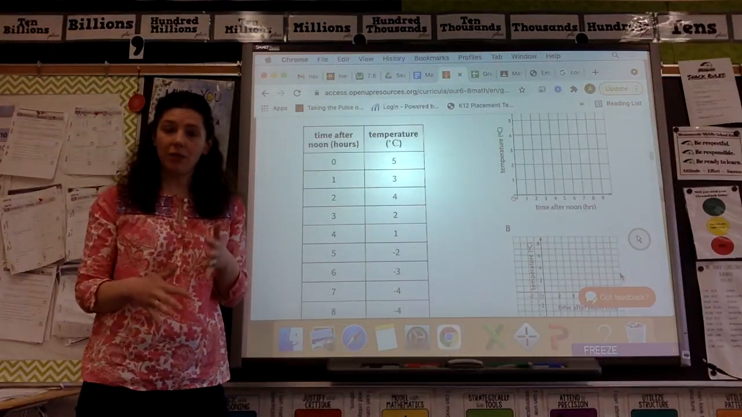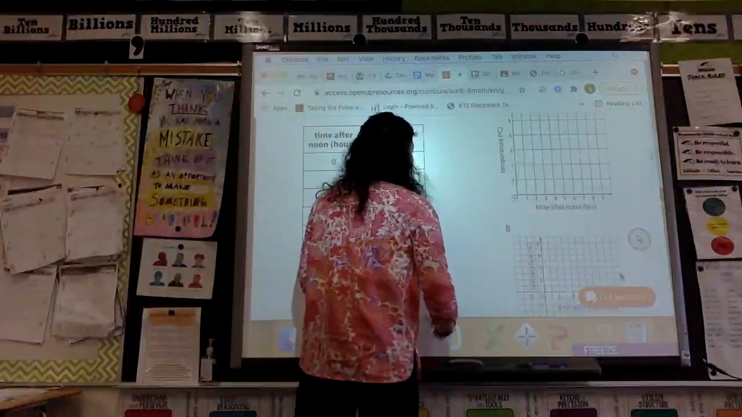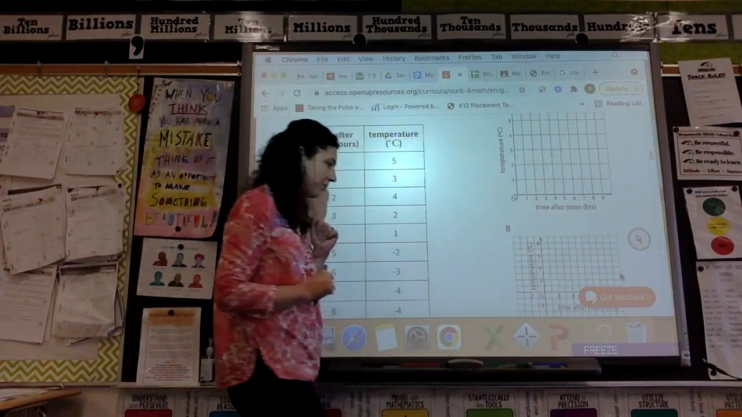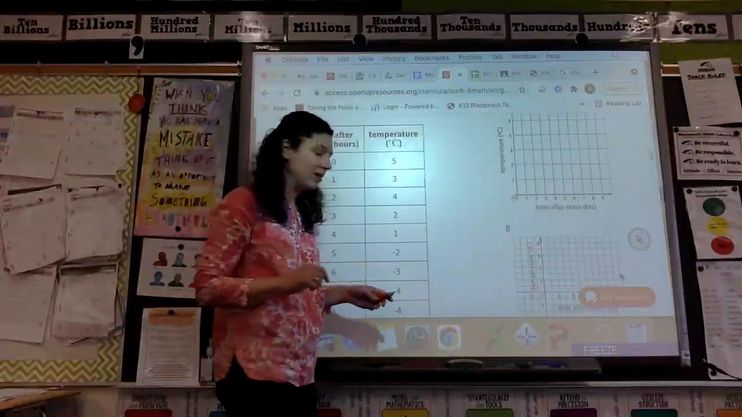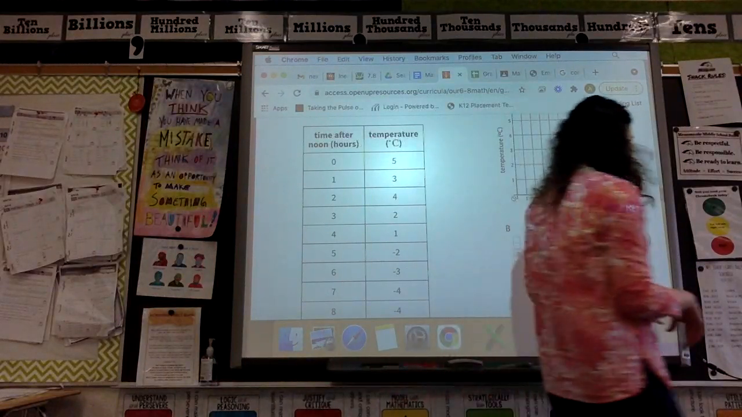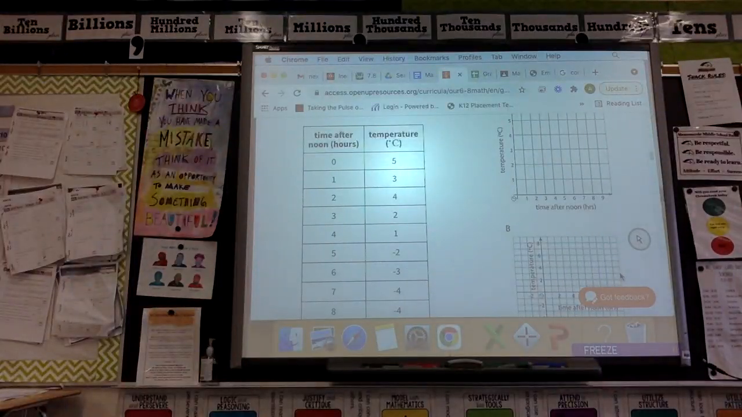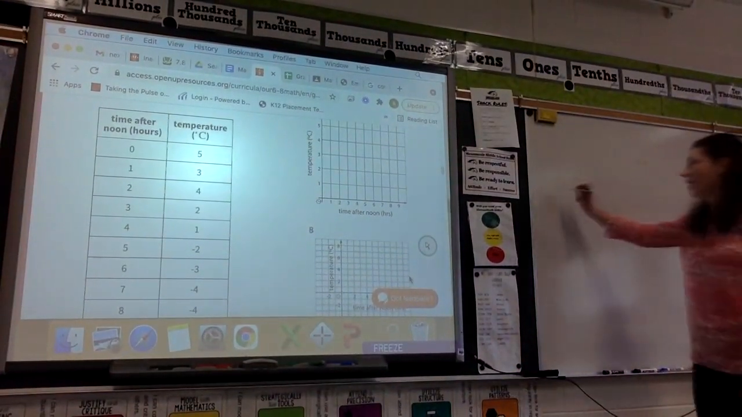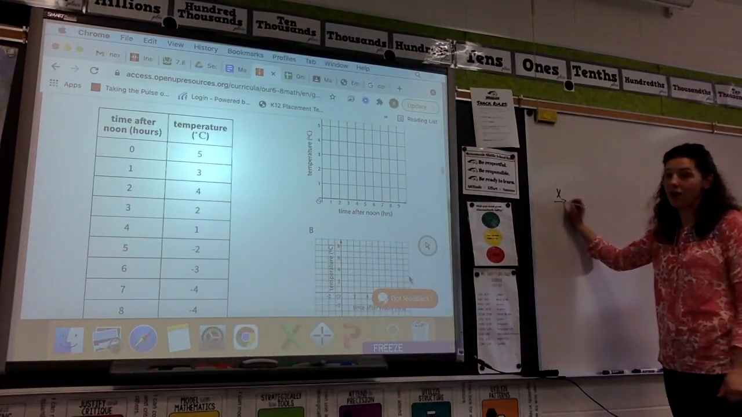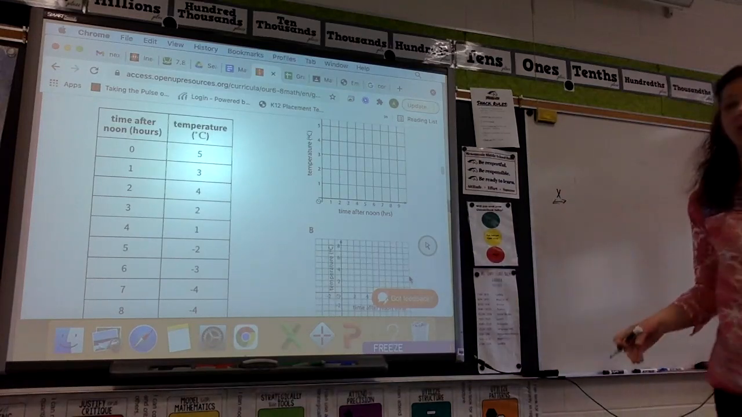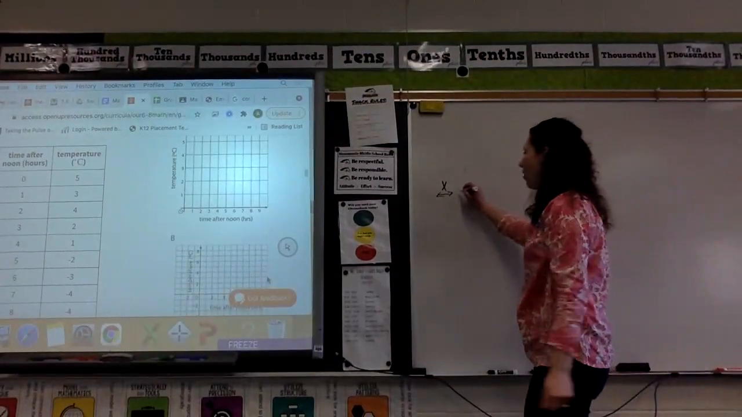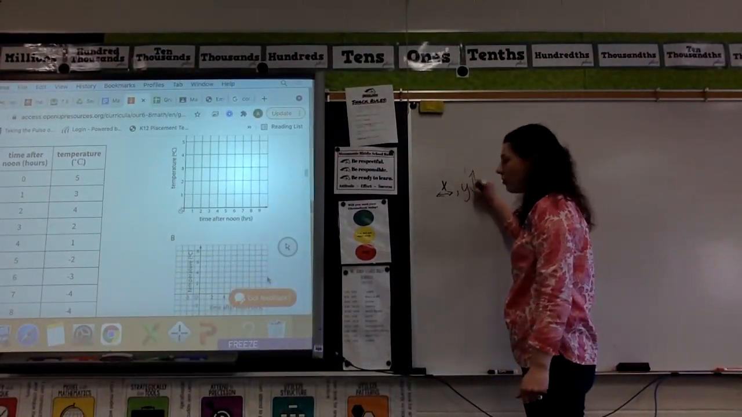So we've been working on putting things on the coordinate grid, right? When we are putting things on the coordinate grid, we have two numbers. We have an X number, and that stands for how far left or right we go on the horizontal axis. And then we have a Y coordinate, which tells how far up or down.